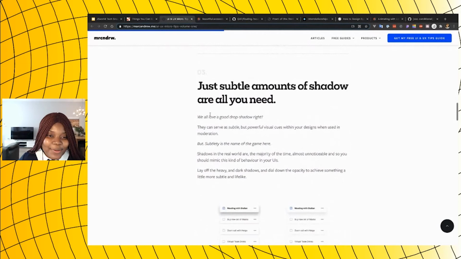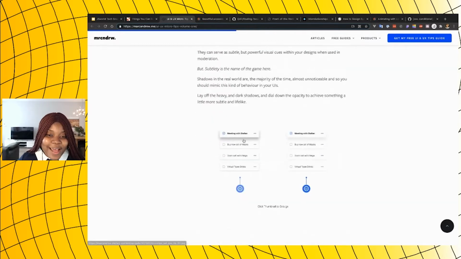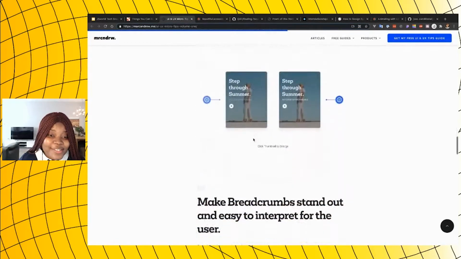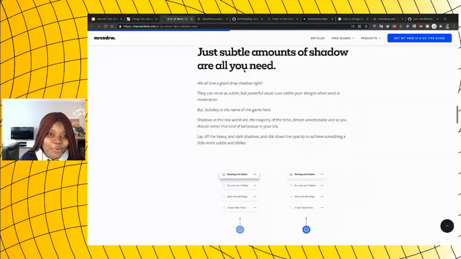And this other one I really like, he says just add a subtle amount of shadows. That's all you need. So it's okay to have a little bit of shadow. It doesn't necessarily mean that you must make it obvious that there is a shadow on that element or button or wherever you think you're going to be using it. So these are very, very helpful tips, and he shares even more. So definitely check that one out.